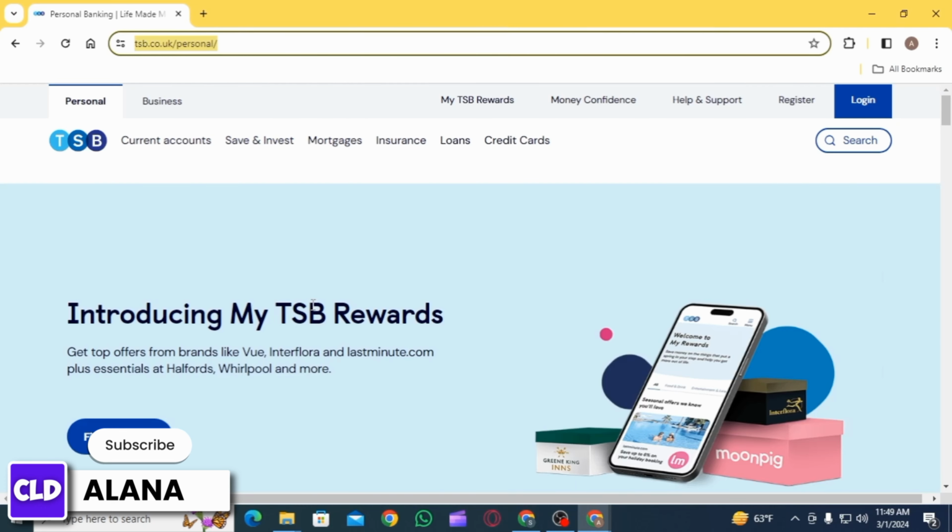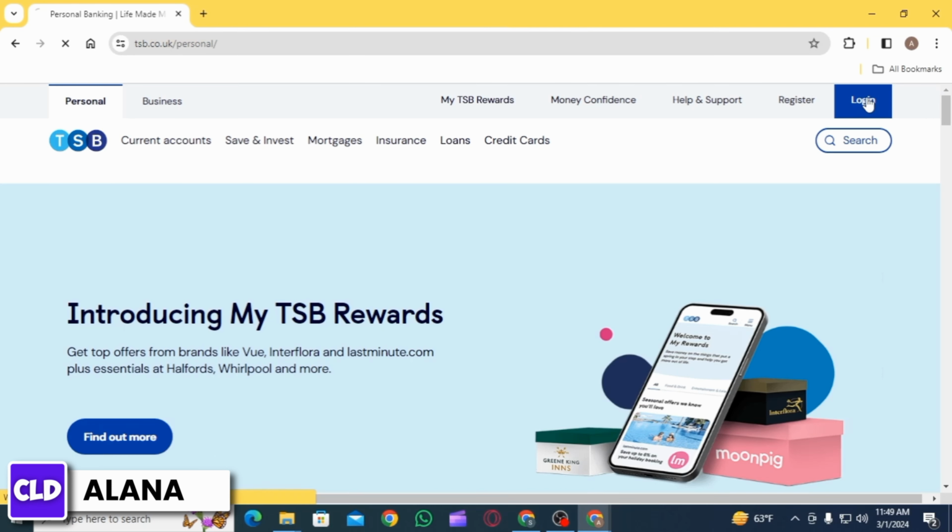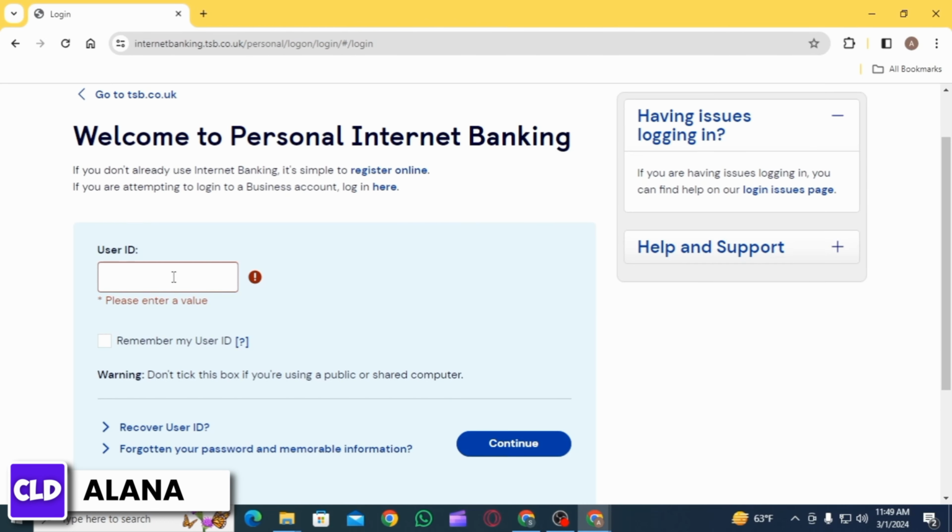First of all, you want to open up any web browser and head over to tsb.co.uk. On this web page, click on the register option to create a new account. Now click on the login option once you have created your account.